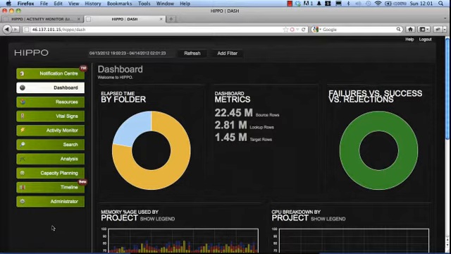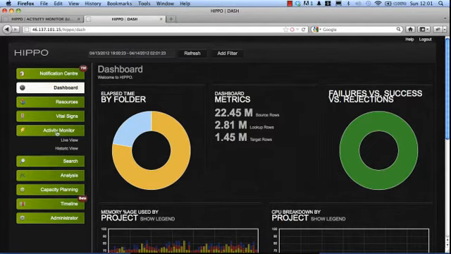Today's video is about the activity monitor within Hippo. And this is option 5 in the Hippo menu here. I'm going to click on activity monitor and you can see there are two options within it. There is a live view and there is a historic view. So let's select live view.